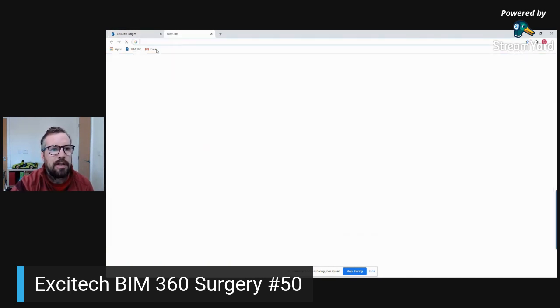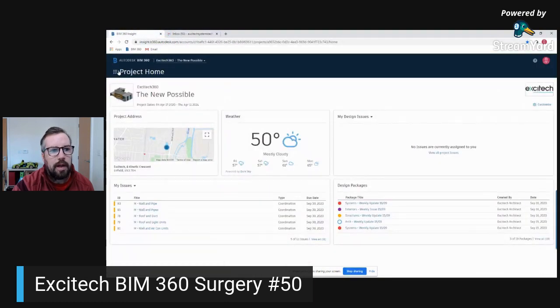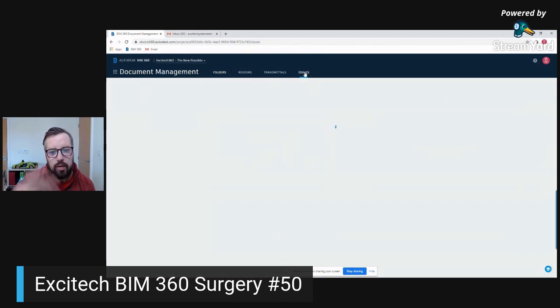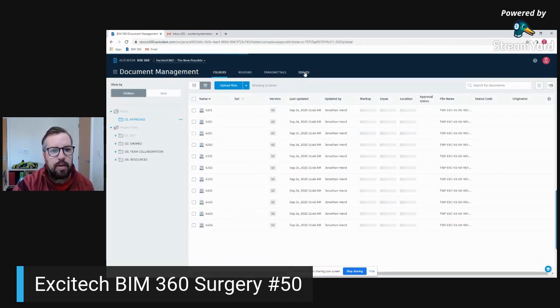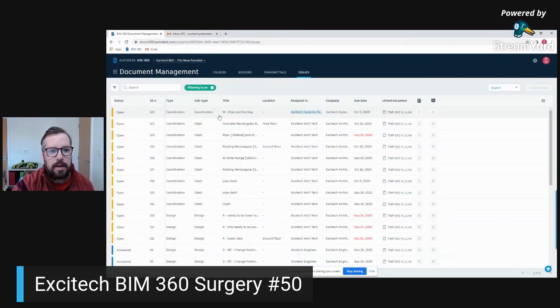So I could go and select my email, and hopefully we'll have an email. You can see there, action required, the new possible, but I can also click into document management and then have a look at that unified issue. So this whole workflow is really, really nice and smooth. So click into issues. Let's have a quick look at what we're looking at. And this issue should appear on the list because we know we've got the email notification for it. You can see there it is.